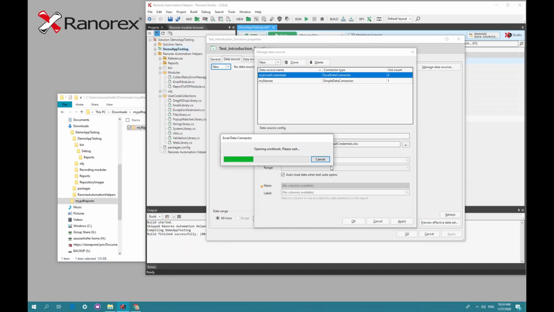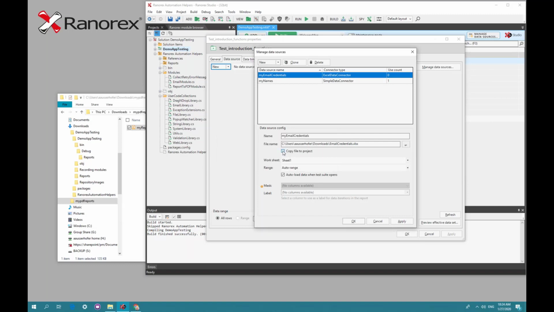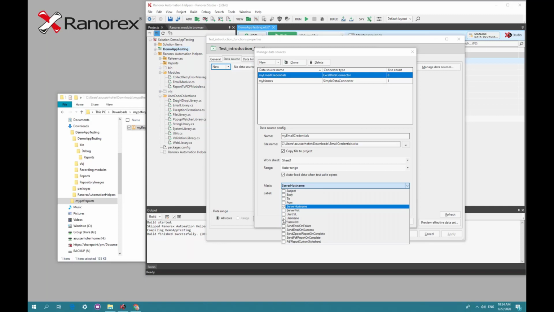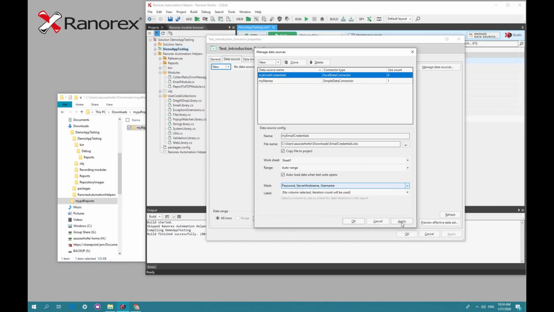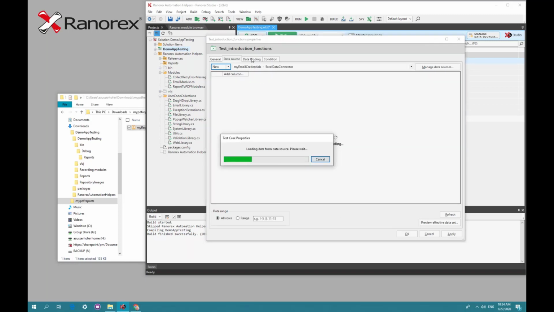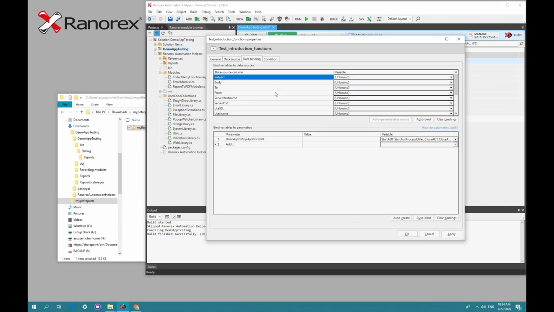And I would like to copy it into my project so that it's easier to come into it and apply it. And now let me mask out. I don't want you to see my server's host name, and I don't want you to see my username and password. That's why I mask them out. And then I click apply and I click OK. And it's loading the file now, and I'm going into the data binding.